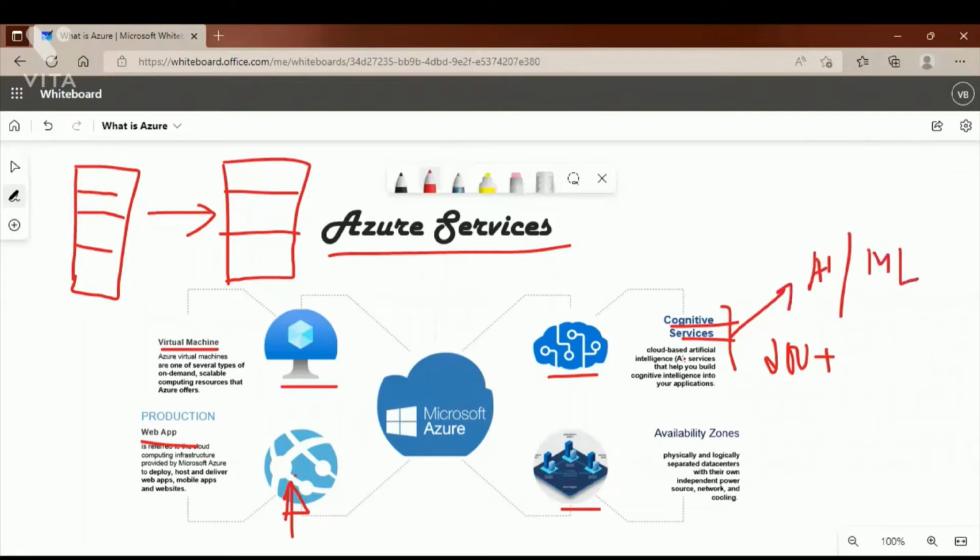This is all about cognitive services. Cognitive services help you to build cognitive intelligence into your applications. Now coming to the availability zones. What are the availability zones?